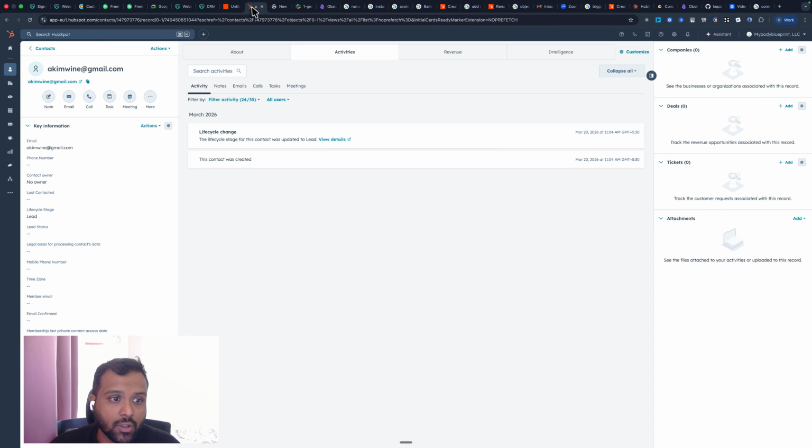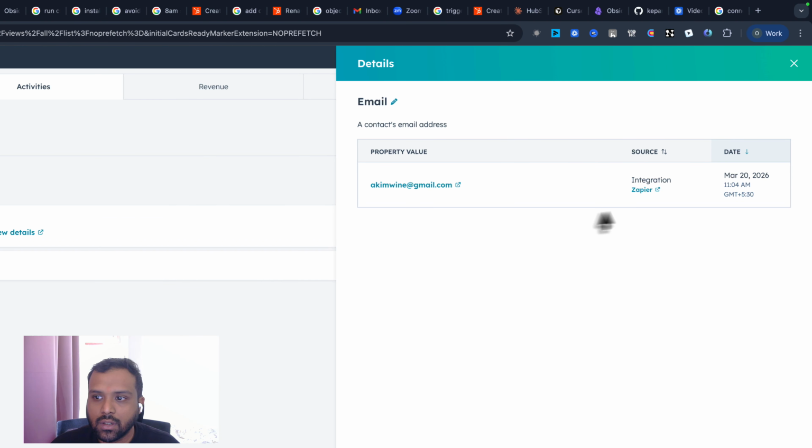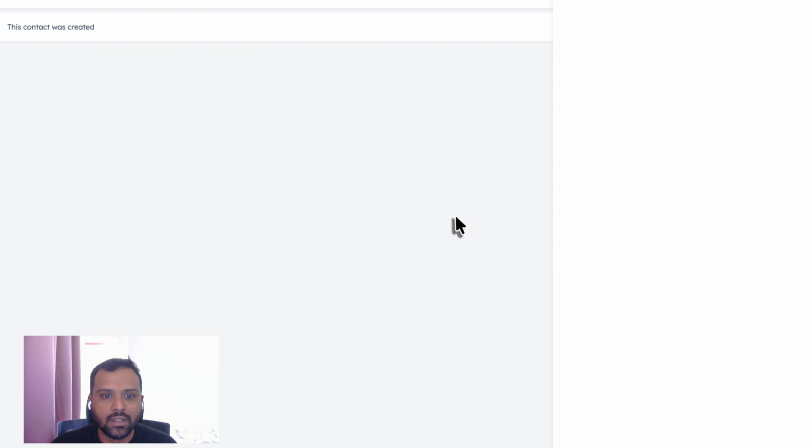If I show this to you on HubSpot, this is the same contact which we pushed from Zapier. And if you look at the details over here, it says the source is Zapier. That means it pushed it from GoDaddy to HubSpot via Zapier. So yeah, that's how you do it. That's how easy it is.